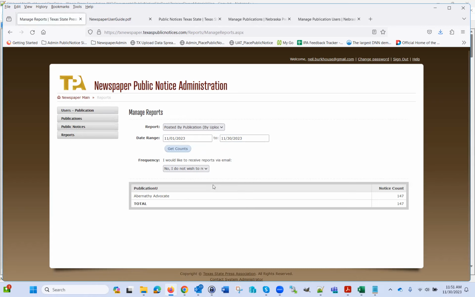Abernathy is the one that we've been using as a test, so that's why it shows so many. But you will get the data for the publications to which you are assigned. When you choose these reports, you have the option to choose a frequency for which they can be sent via email. The default is no, I don't want to receive them. You could select daily, weekly, and or monthly. And I see we got one more in the chat. That pretty much covers the four control panel applets that we have in the newspaper admin portal.